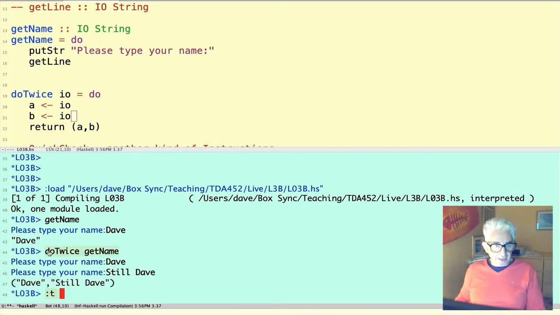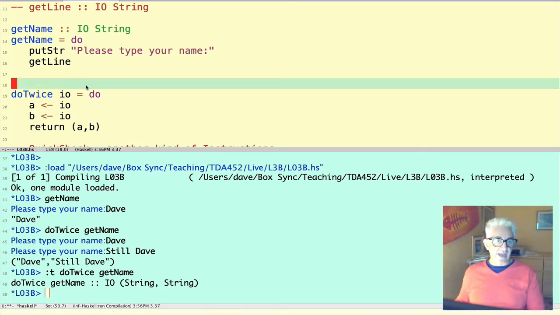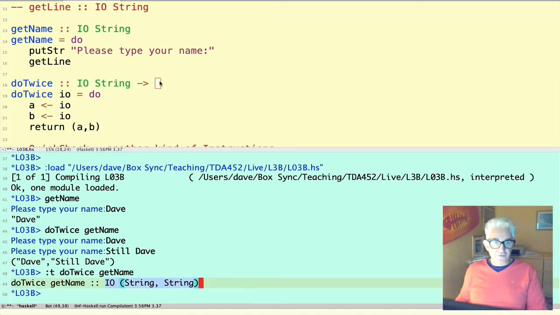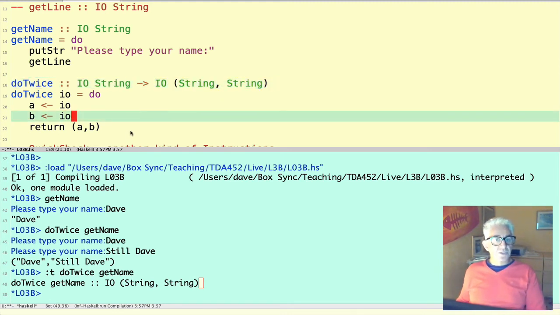So what's the type of that whole thing that we just did? It looked like a pair, but of course it's not a pair. It's instructions for producing a pair, because it doesn't just generate the pair. It has to interact with the outside world, namely me in this case, and the standard input-output channel between me and GHCI. So what type does this doTwice have? Well, in this particular example, we gave it an I/O of string, and it gave us back an I/O of a pair of strings. So we gave it the getName function, and it ran that thing twice and generated a pair of strings. So that was one possible type that you could use for this.